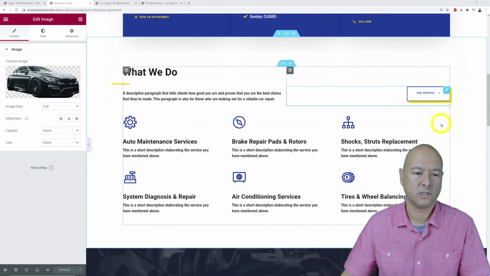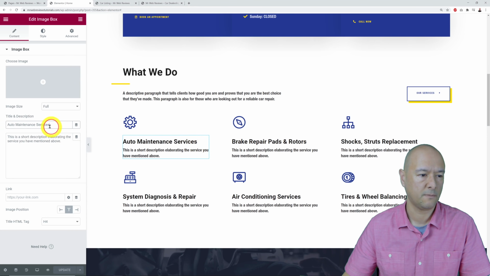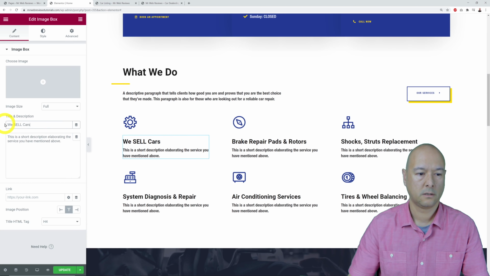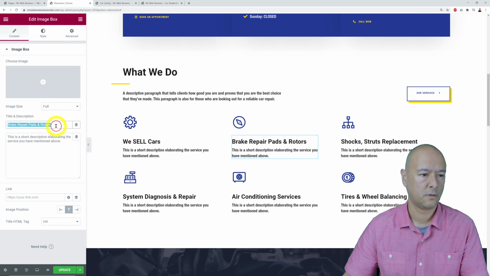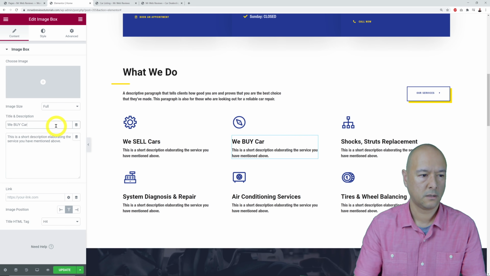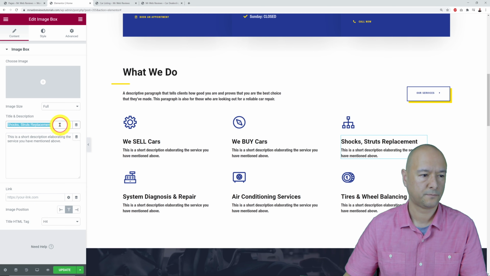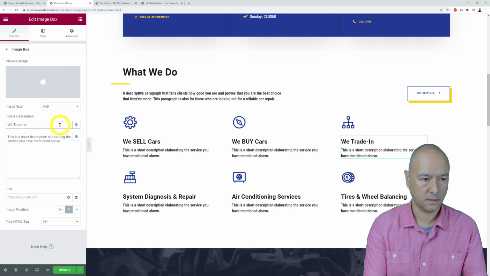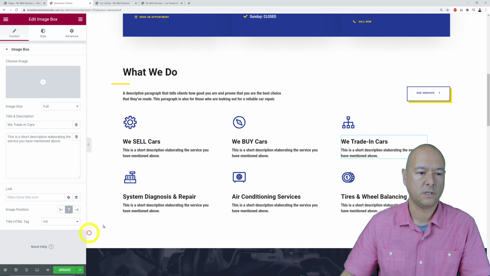So this is basically a list of the services that you provide. Let's change a few here. Let's go on the title here. So maybe you could have we sell cars, which makes sense. You could have we buy cars, and maybe we trade in cars as well. There you go. So these are 3 different options.